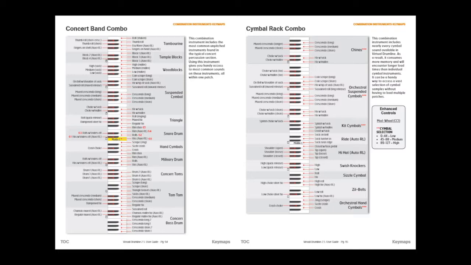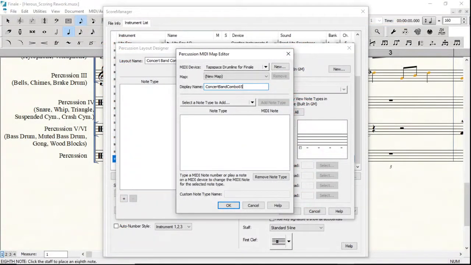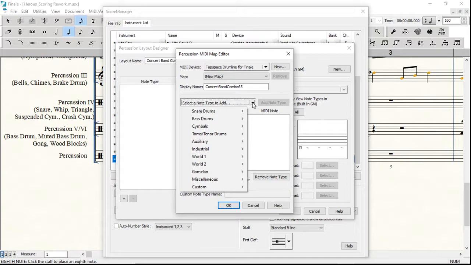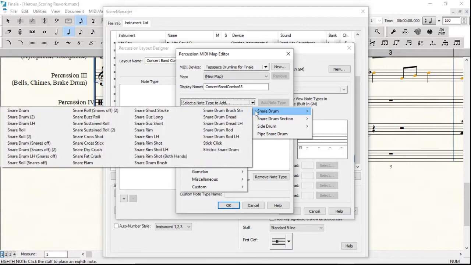So let's jump back into Finale. So I'm going to go ahead and select a note type to add. So we're going to go ahead and start with the snare drums that I've already set up. So here we're going to go to snare drum.